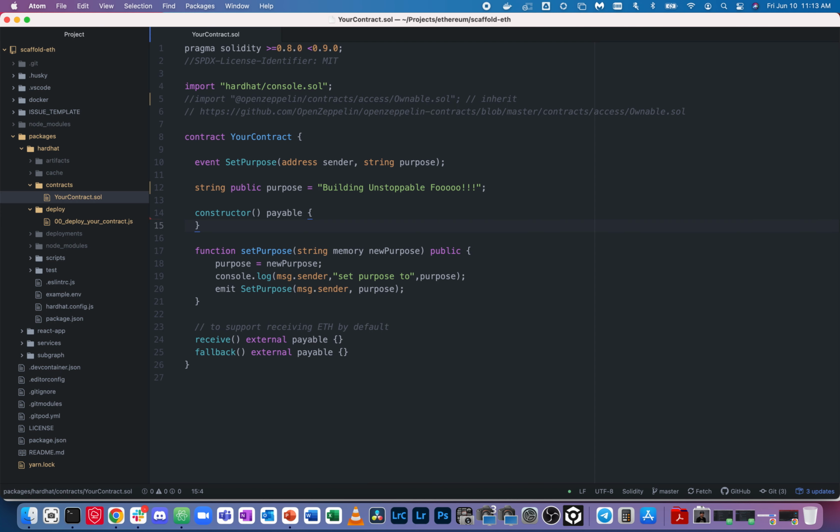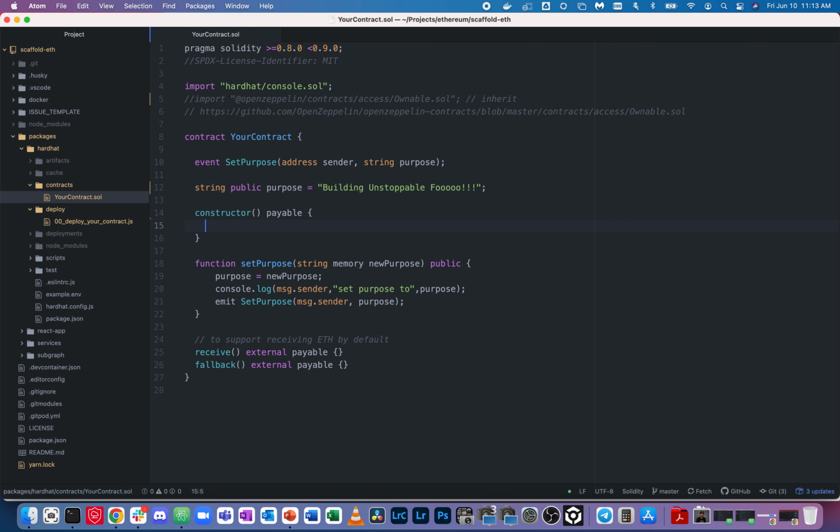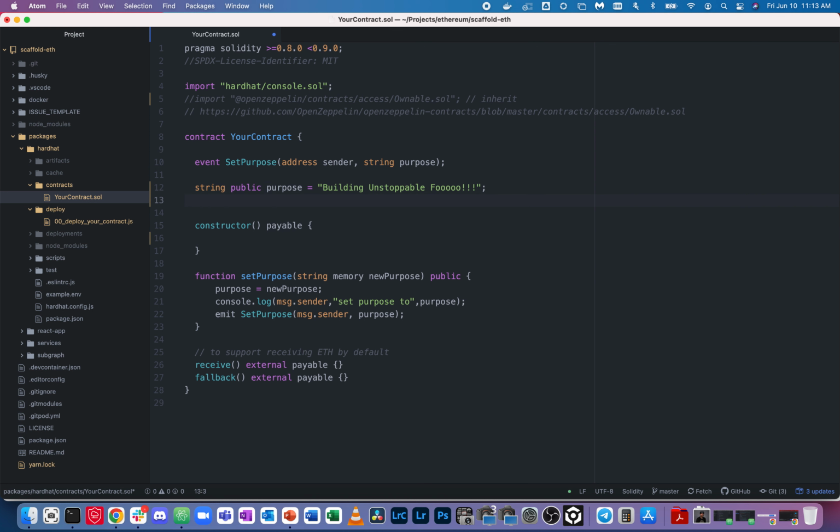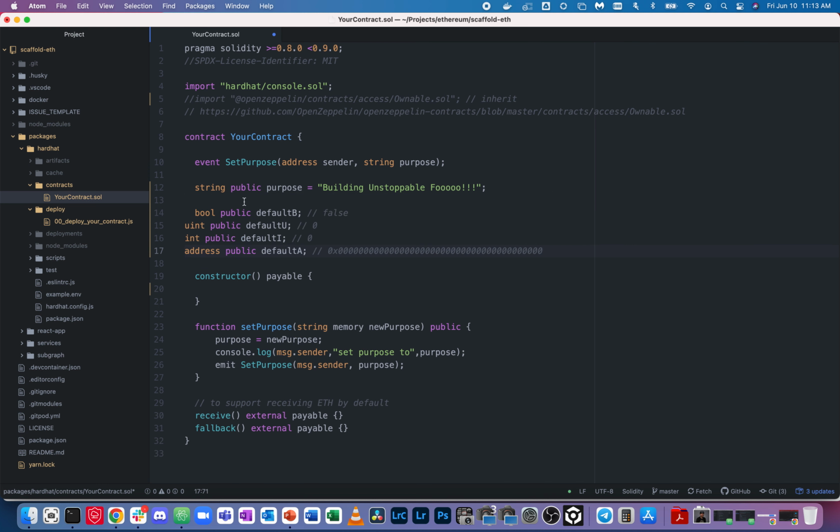What we can do now is come in here and see what it looks like to create primitive data types. We already have one primitive data type here, which is a string. Let's create a different one. Let's create a bunch of default values. I'm just going to paste these in so you can see what these look like.